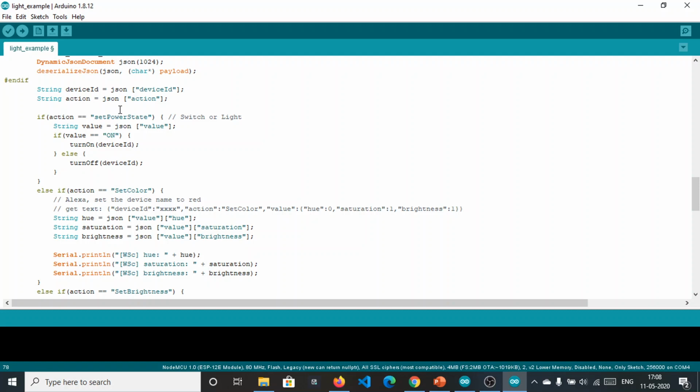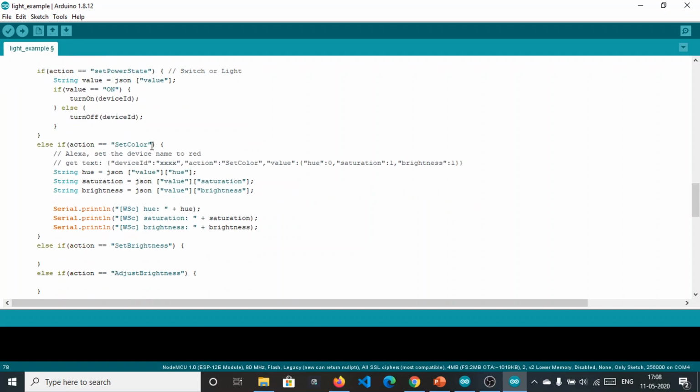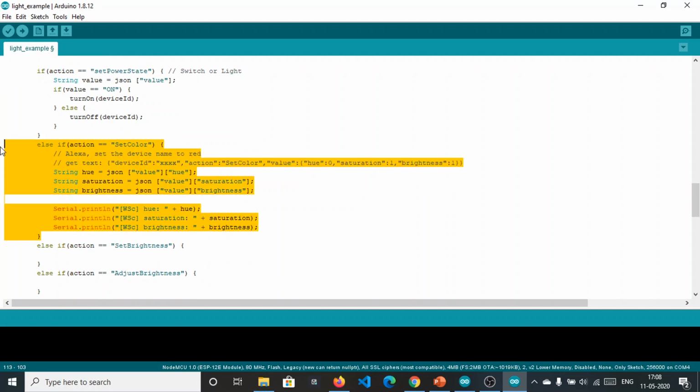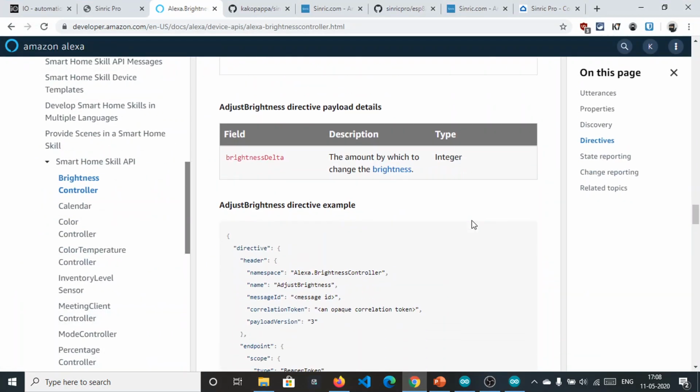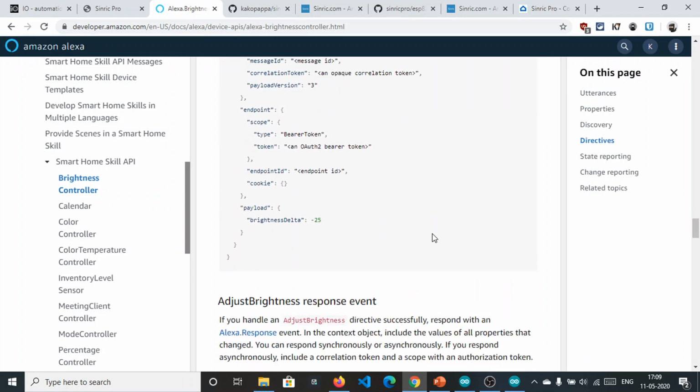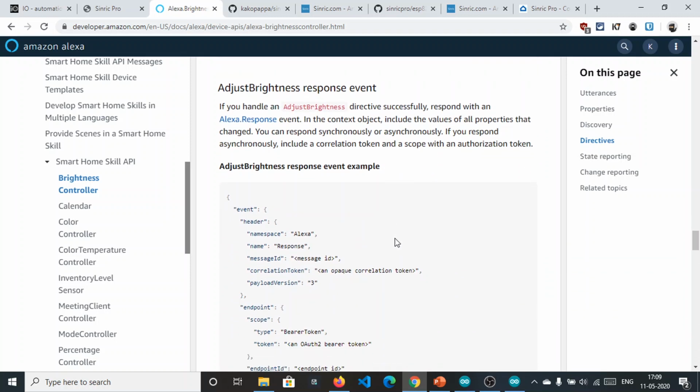Set power state to on or off the light. Set color, we will not use this one. Set brightness will set to a specific value. Set 30%, then the brightness will move to 30%. Set 55%, it will move to 55%. And if you are using adjust brightness, if you are at 55% and you increase the brightness by 25%, then it will be 55 plus 25% of 55. This will act like this. And there is adjust delta, basically brightness delta. So this is the meaning of adjust brightness.